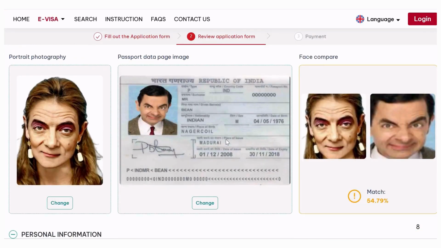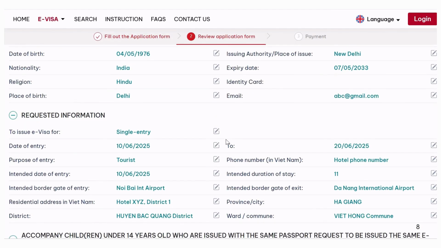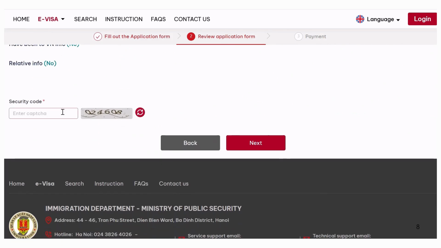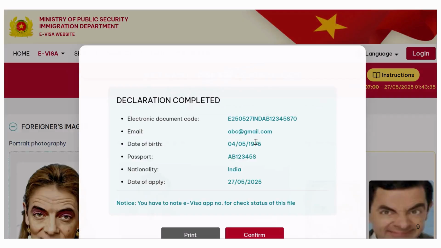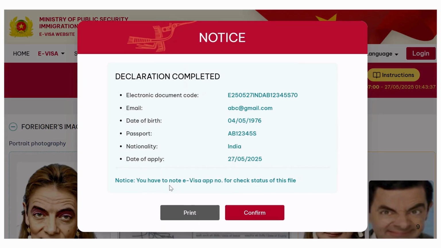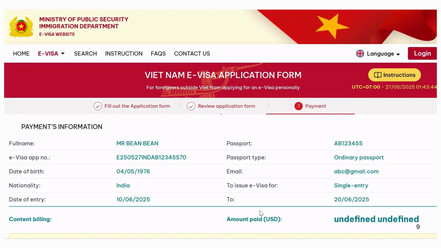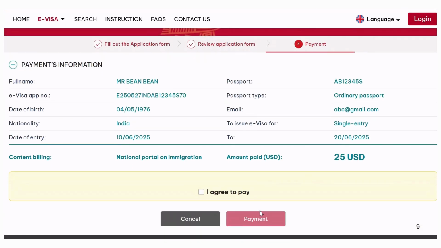As soon as you click on next, you'll get all the information you have filled in to review. Please review the information properly because anything which is not matching what is mentioned in your passport can cause rejection of your visa. Once you are ready, it will give you a pop-up for declaration completed. On confirming it, it will take you to the payment page with a visa fee of around 25 USD or 2200 INR, depending upon the type of visa you have requested.